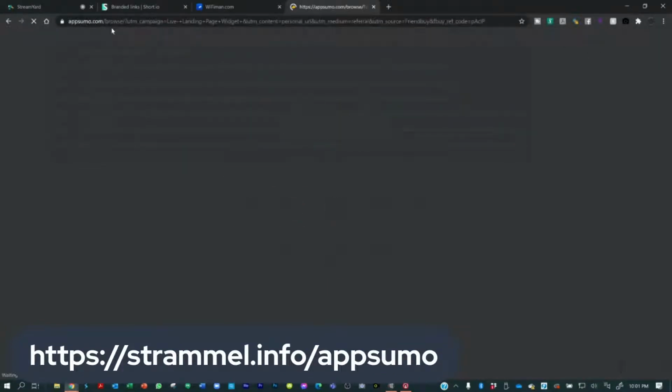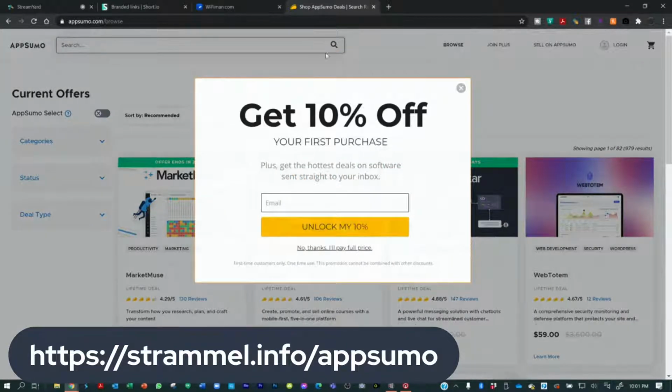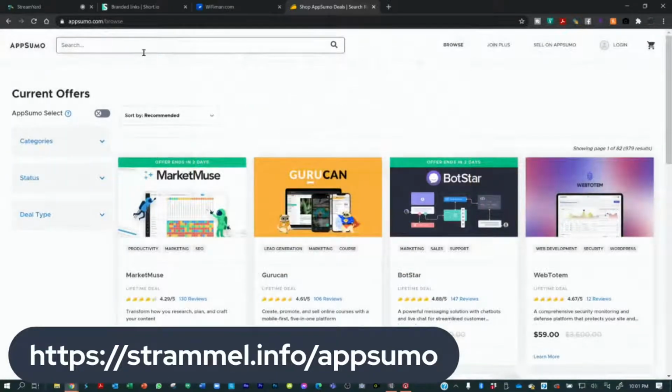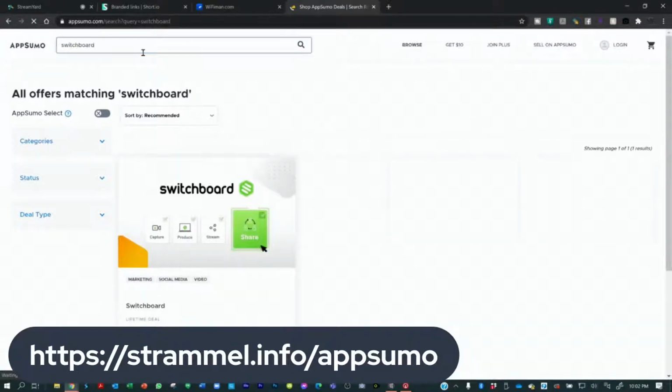And then what we'll notice when that comes up is a screen of all the different offers that they have. So up here in the search bar, put in Switchboard, and then hit enter. And you'll notice right here, it's a pretty bright screen, but you can get information on Switchboard.